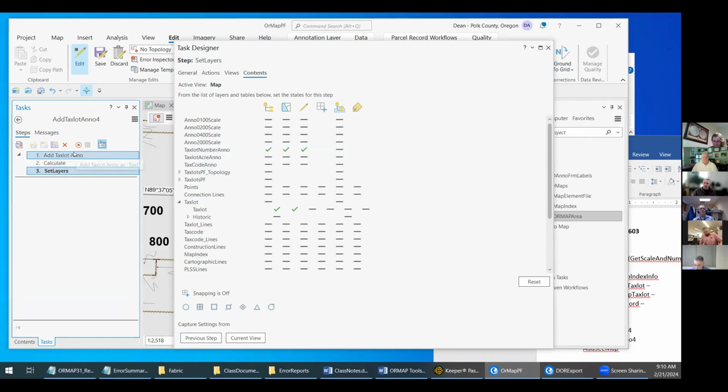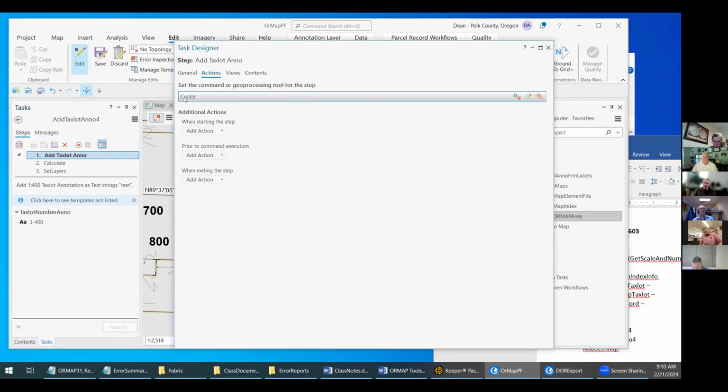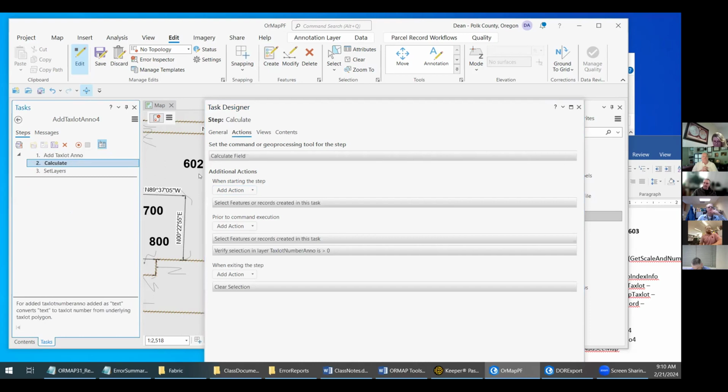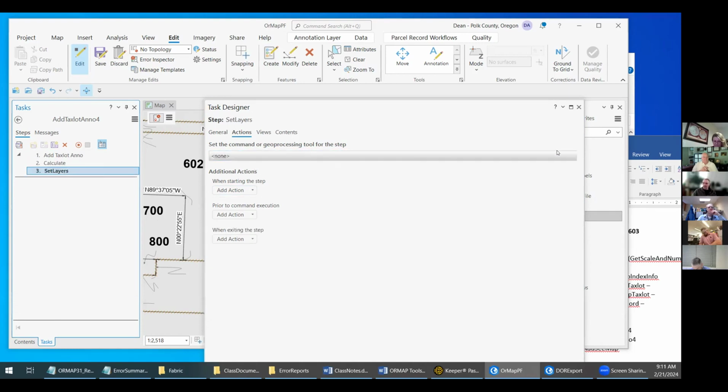So the first task is edit tax lot. And what I can look at is under actions, I'm just using the create command. That's the same command that under the edit bar is create. So in fact, I added that command by using something called record, and I grabbed that command and brought it down. The next step, I'm just using the calculate field command. That's the same command if I was going to do calculate. And the last one is it's actually doing nothing, but it was going to set my layers.